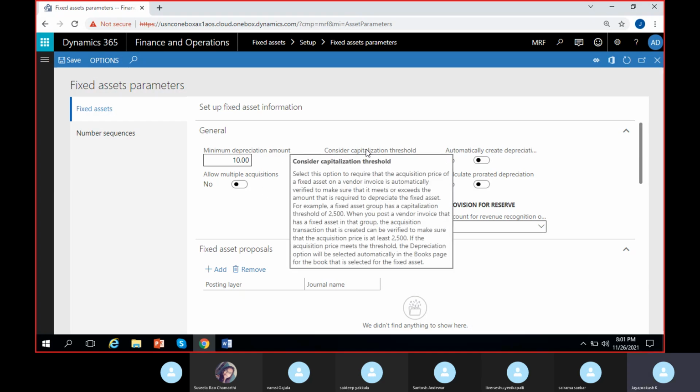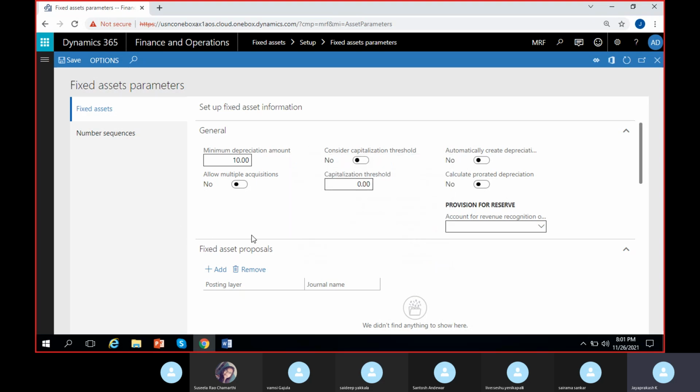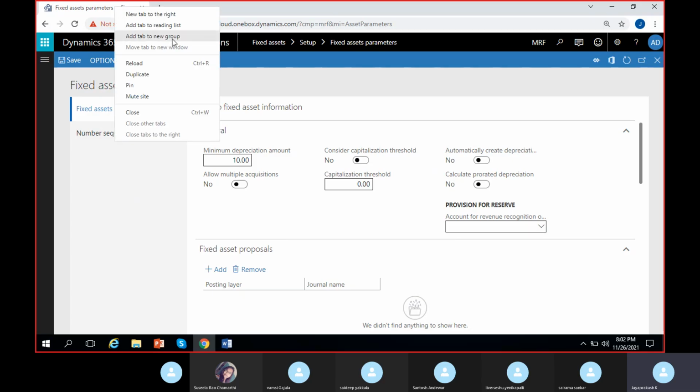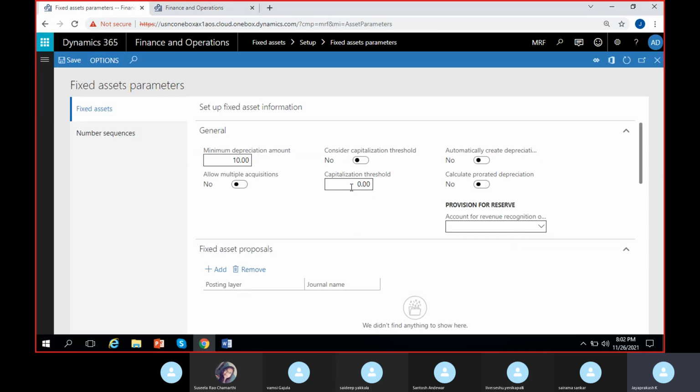Then capitalization threshold is the option that I have. It will be at this parameter level here, which is applicable for all the fixed assets, and you can also give it individually, fixed asset group wise. You can give a fixed asset threshold limit. The threshold limit is the limit up to which value depreciation will not be calculated for the fixed asset. If you give 2500 here, and you acquire an asset of 2500 or more, you will have your depreciation calculated on the asset.